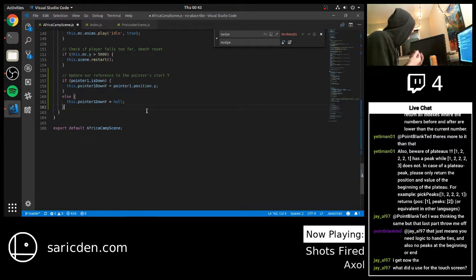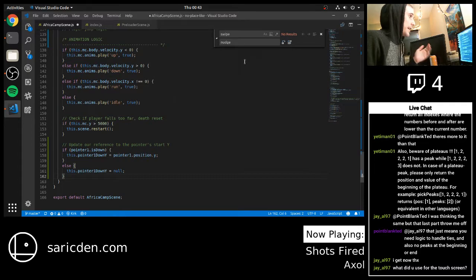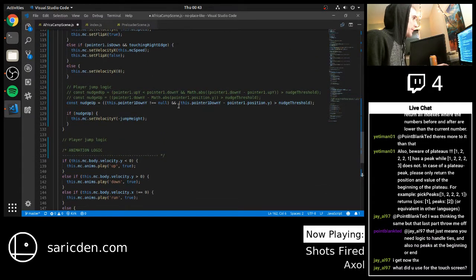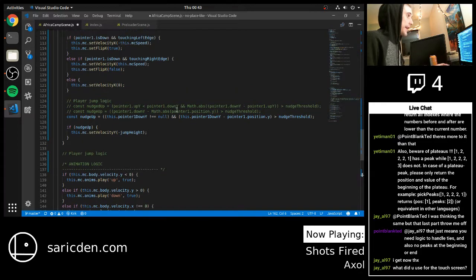Huzzah. What did I use for the touchscreen? Basically just the events, the touch properties that Phaser gives you. But I think those are just a quite small layer of abstraction on top of the actual touch events that the browser gives you. And yeah, I think they're not a whole lot different than that. But yeah, that's it, man. We got it.